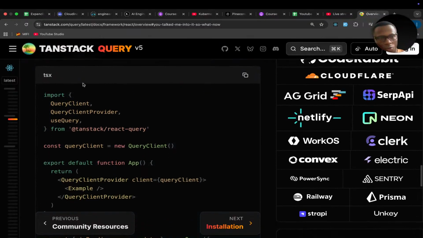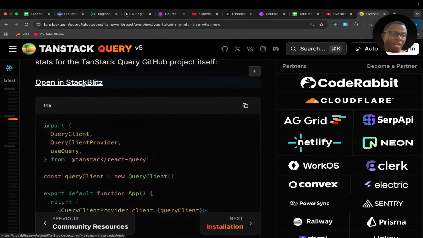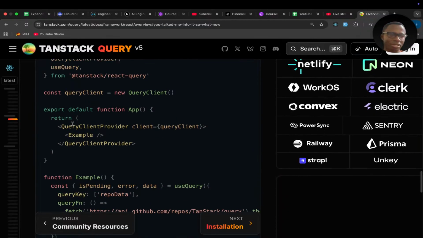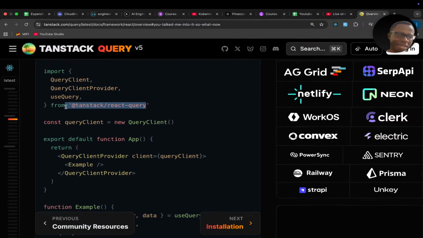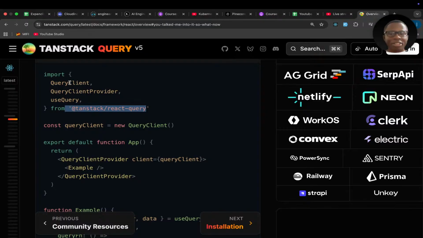Okay. What you've seen here is enough to apply to our application. So you can see how simple it is. Okay. What we're going to do is this. Okay. We're going to install TanStack. Okay. npm install TanStack React query. After that, we shall make these imports. Okay. We shall import query client provider, and use query.